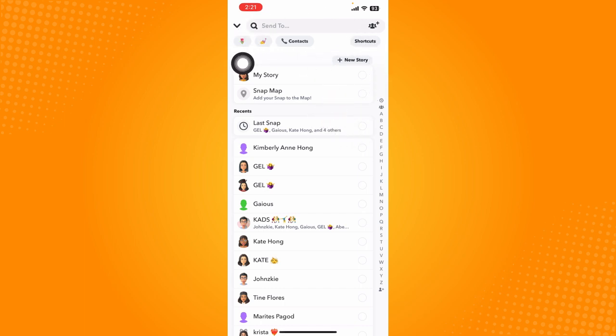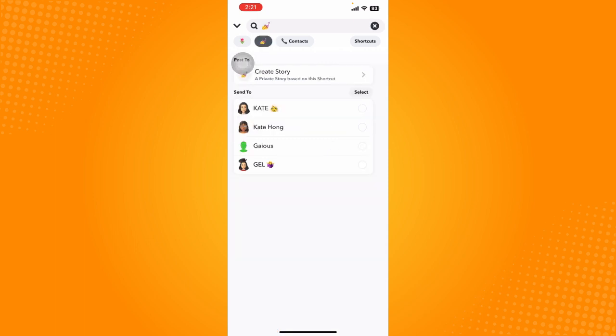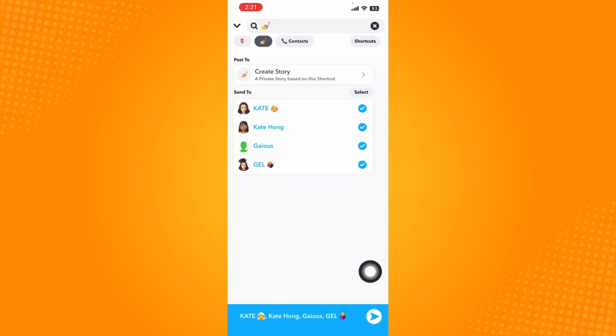And that should be added right here at the top part, right below the search bar when we send a snap. So for example, just click on this one. And then it will show you the list of your friends included in that specific shortcut. So just tap on a specific friend, or you can also click on select if you want to select all. And then just click on the send icon at the bottom right.